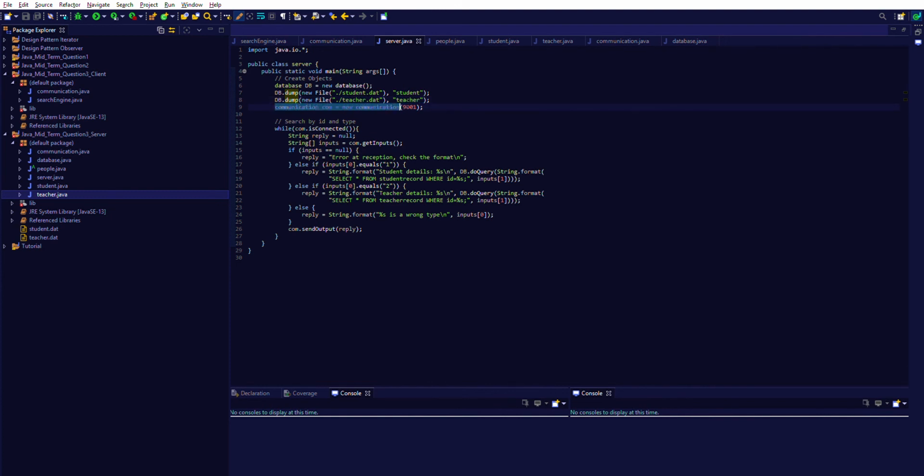Then we create our communication. So basically we create the server instance and we're using the port 9001. So now that we have everything set, we'll just search for an ID and a type. So we check that the client is still connected to us. We'll create a reply string, and so the first thing to do is to get the input from the client's request.